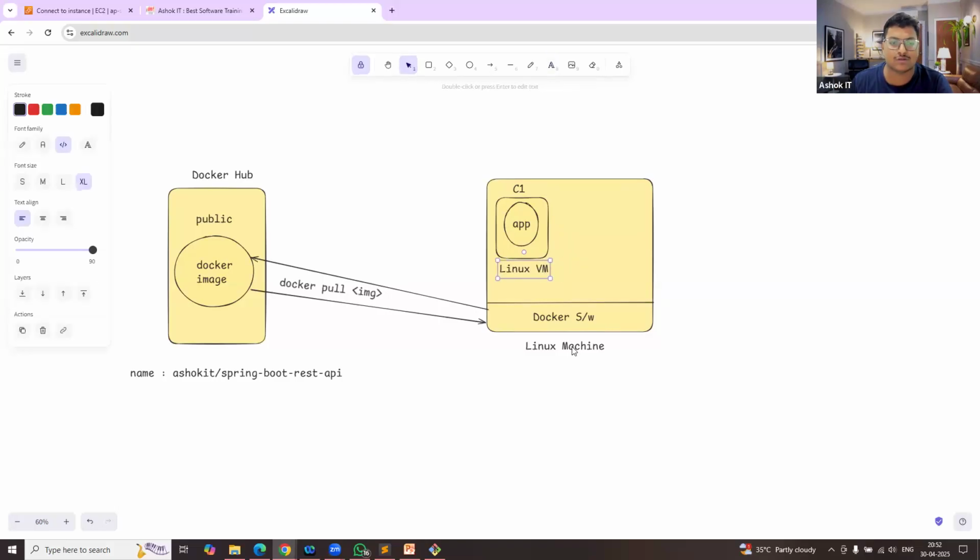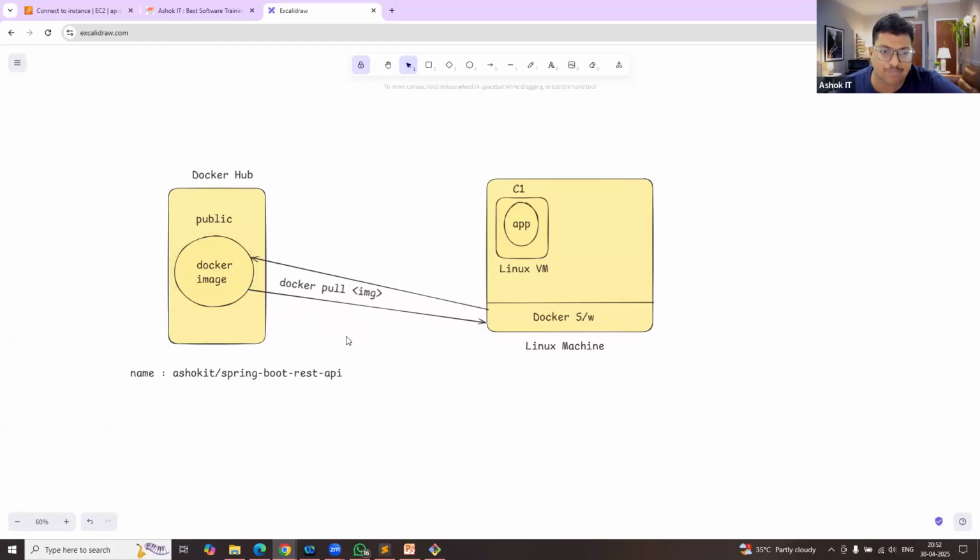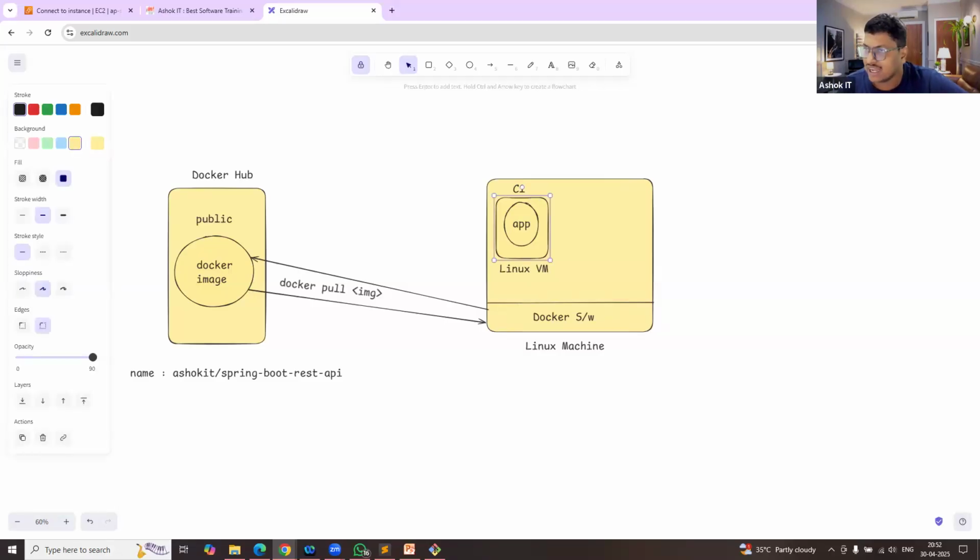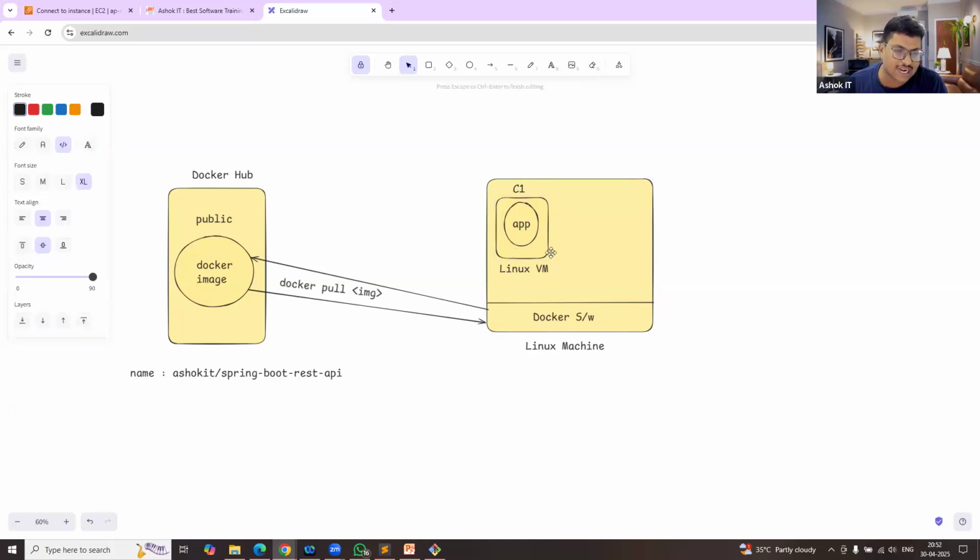Inside our Linux machine, we installed Docker software. By using Docker software, we downloaded a Docker image from the Docker Hub and I executed that Docker image. Then the Docker container is created. Inside the Docker container, my application is running. How is the application running? Inside the Docker container, the Tomcat server is available. In that Tomcat server, my application is running. On which port number is it running, guys? This application is running on the Tomcat server with port number 9090.